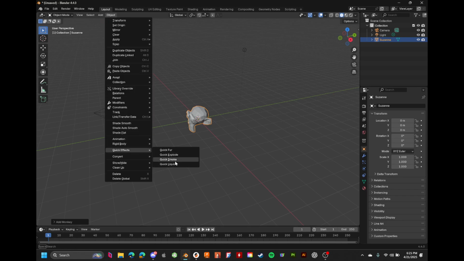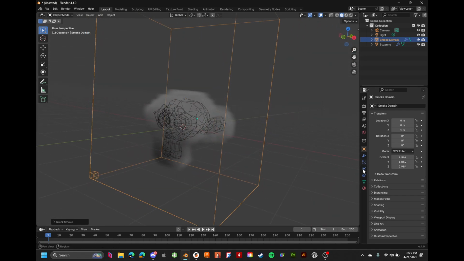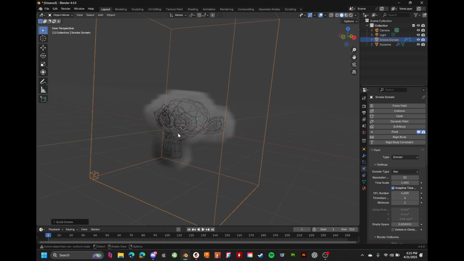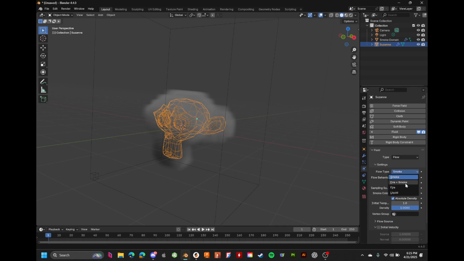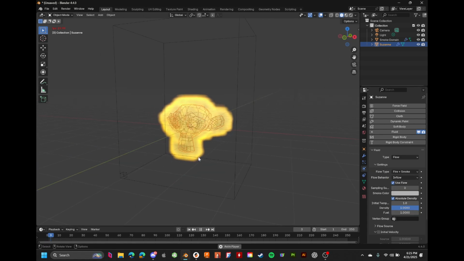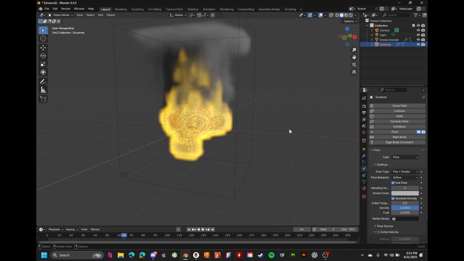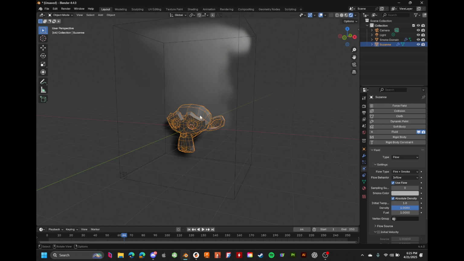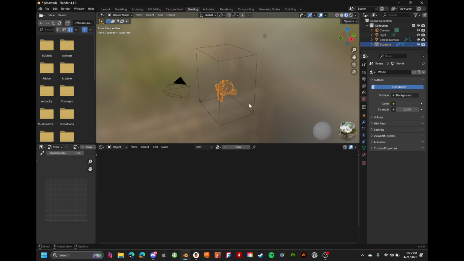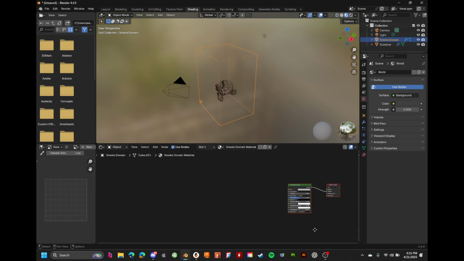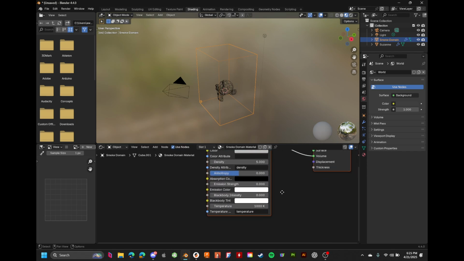Quick effects, quick smoke. All right, we got smoke. Now let's click on the monkey itself and say fire and smoke, which changes things. You can see it's generating fire here. Looks kind of cool. All I did was just start it. If I go here, it doesn't look like fire. Well, that's because we have to edit the shading. Go in the shader editor, click on our domain, and bring up the black body intensity.